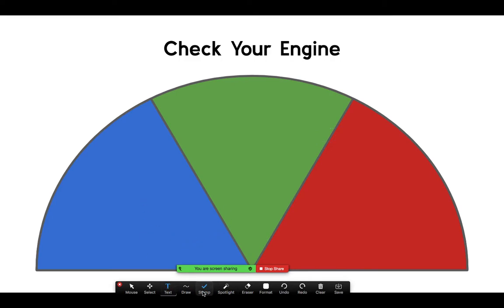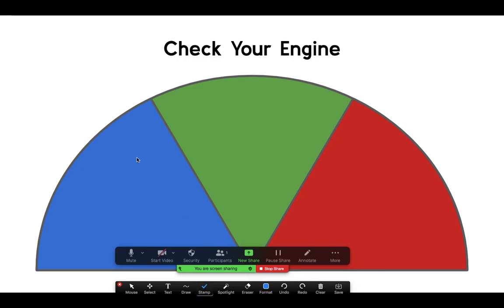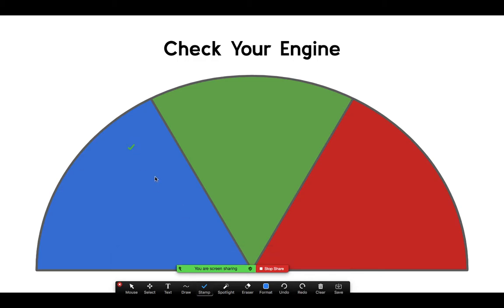Another option is to use the stamp feature, and one of the stamps is a check mark, but really any of them would do. So I can use the stamp and just mark where I am. When the class is finished checking in, you might want to take time to notice any trends, maybe make adjustments to your lesson or come up with a plan so that some students who are in one zone might be able to move to another to be more prepared for the lesson.